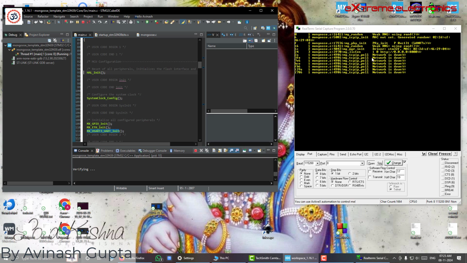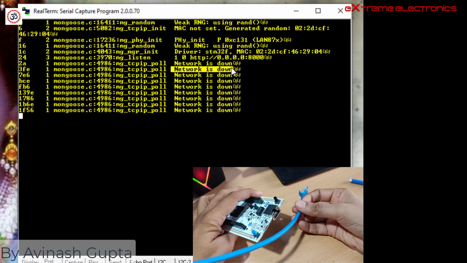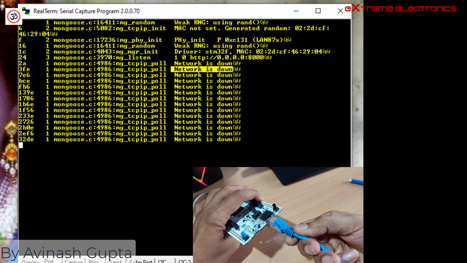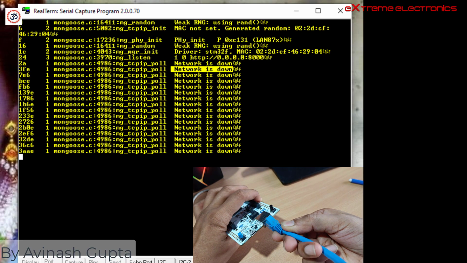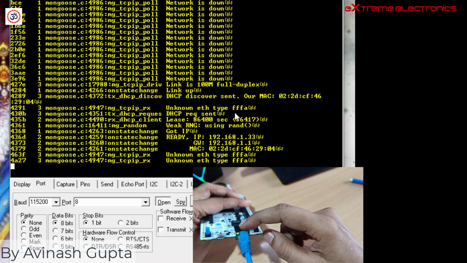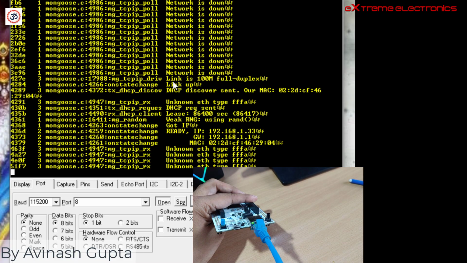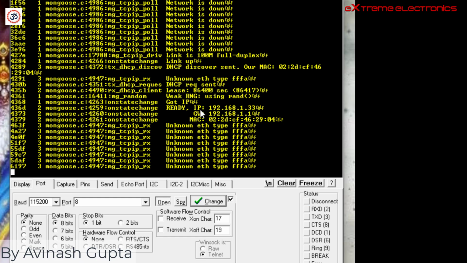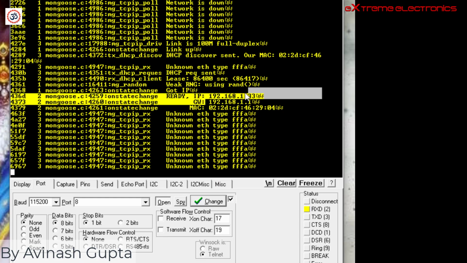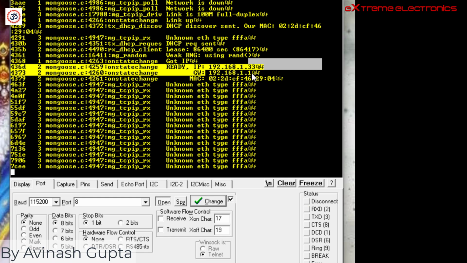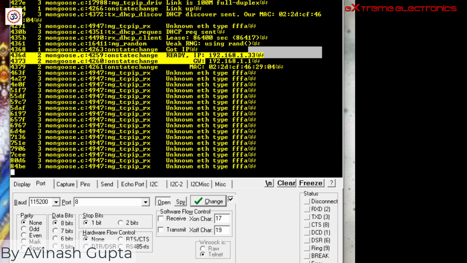And right now it is telling us that network is down. This is because I have not yet connected my Ethernet cable. So now let me plug the cable, and here it is. You can see as soon as I have plugged the cable, it has detected the link and it has sent the DHCP request, and we have also received our IP address from the DHCP server, and it is 192.168.1.33. So we will hit this IP address from our browser.